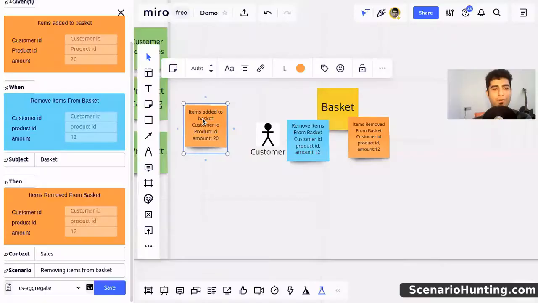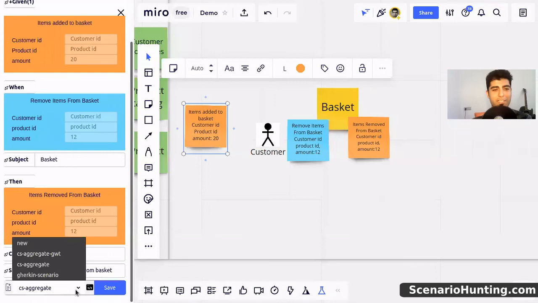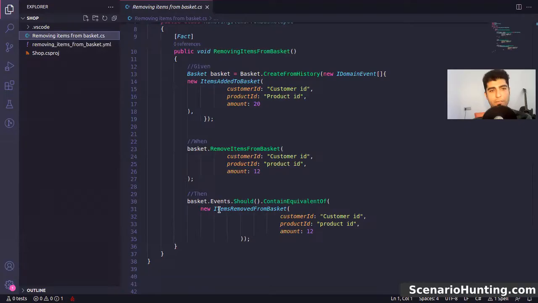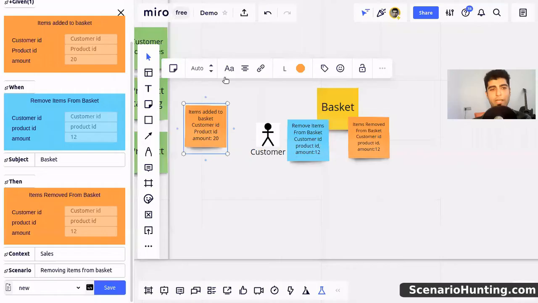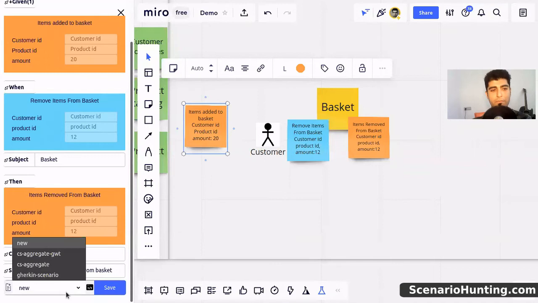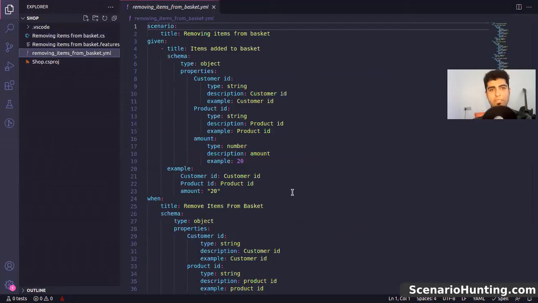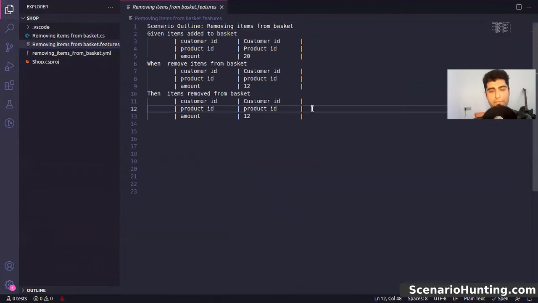To answer that question, let's select another template and save it and go to the project. And here's the YAML representation of the same scenario. Let's try it again. Gherkin's used for a different level of tests, but let's just give it a try to see how it works. Save it, go to the project. And here's a human-friendly version of the same scenario.